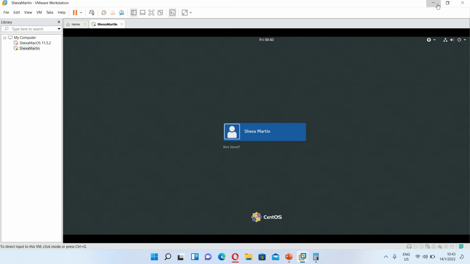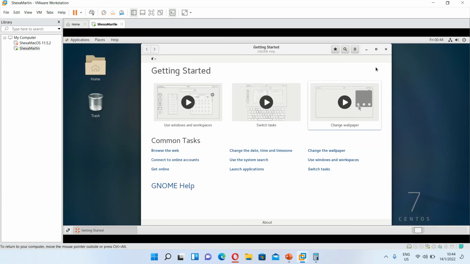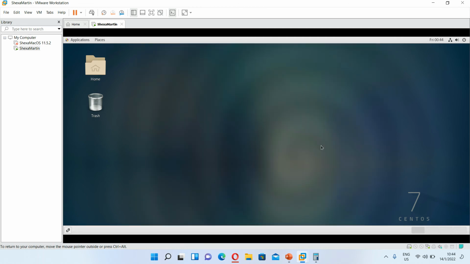Right, so our virtual machine is now running. So let's now put the password and then sign in. Right, we now have our virtual machine up and running.